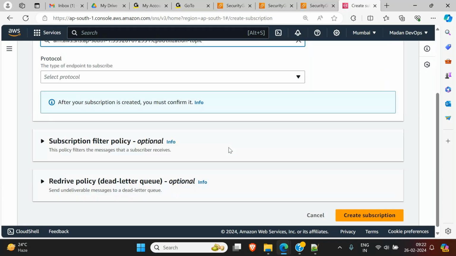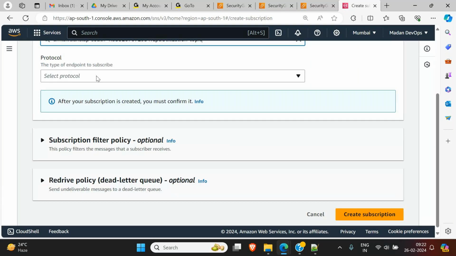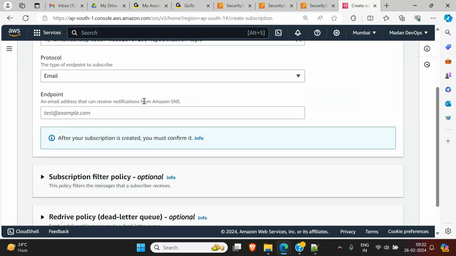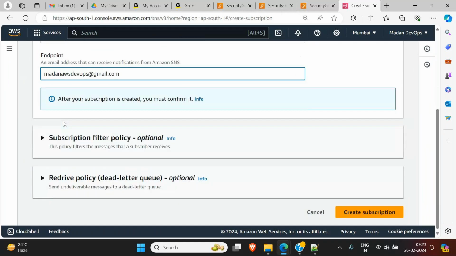Which protocol do you want to use? I want to use the email protocol because I want to send an email. Then click on email. Now what is the endpoint? Normally in real time we give the group email id here, but for testing purposes I am giving my email id. I should get a mail here. Remember, in real time we won't give individual email ids, we will always give group email ids. Come down and click on create subscription.